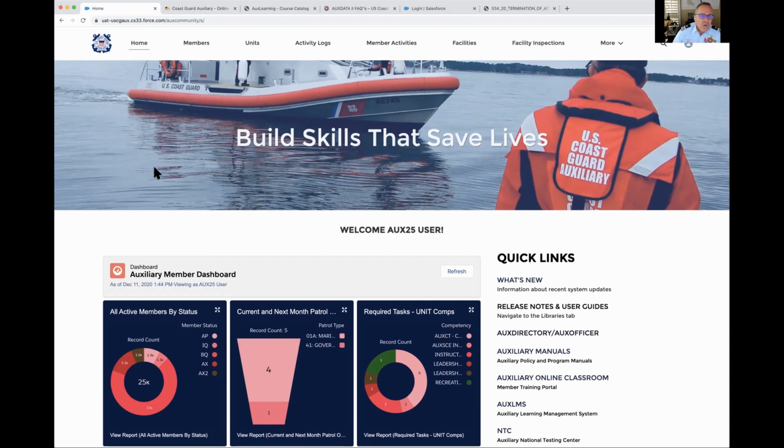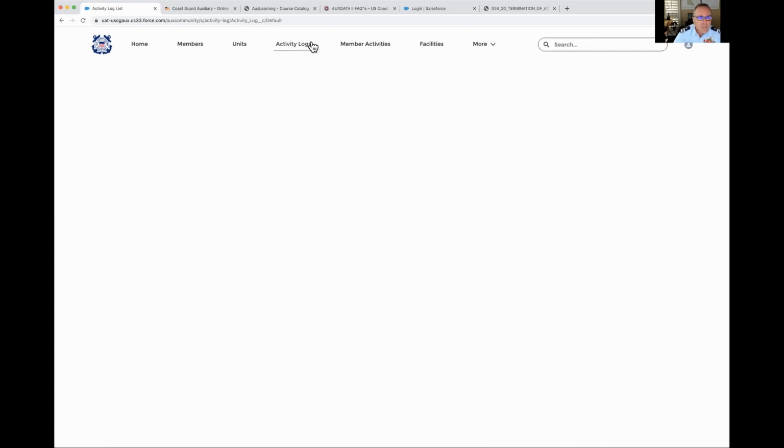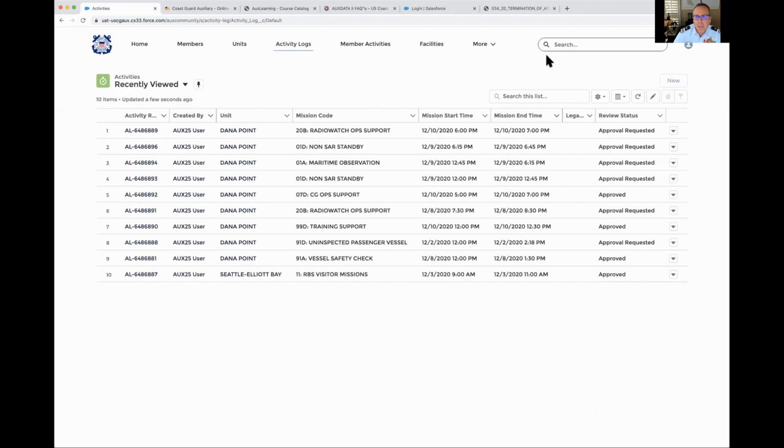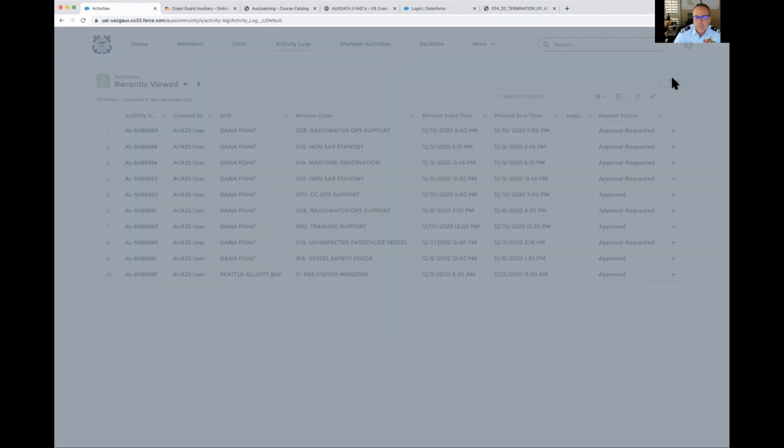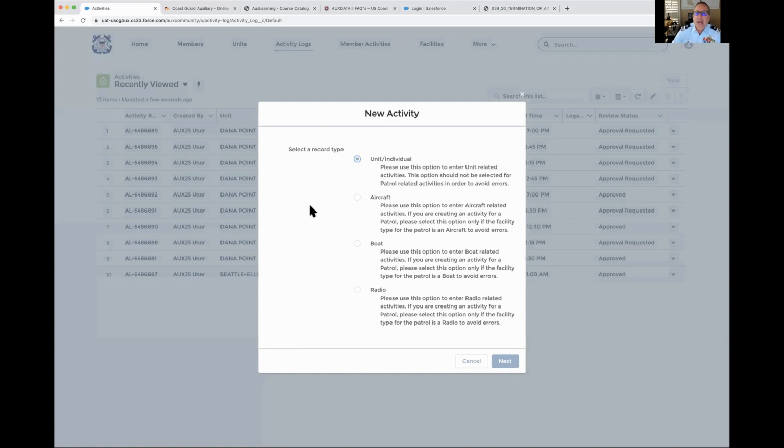Okay, so without further ado, we're going to create an activity log, and the way to do that is these menu tabs up here are all clickable, and activity logs is what we want. So we're going to click activity logs. Okay, and we're going to click new. This should be old hat for all you people that were on last weekend.